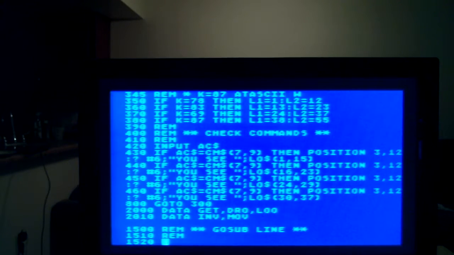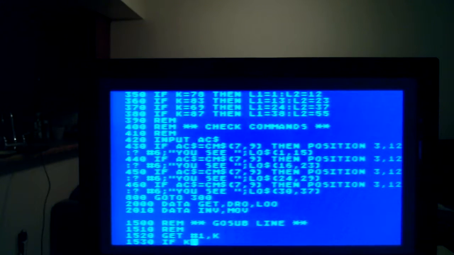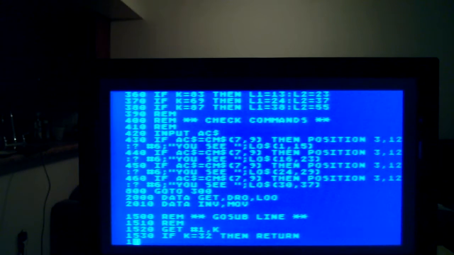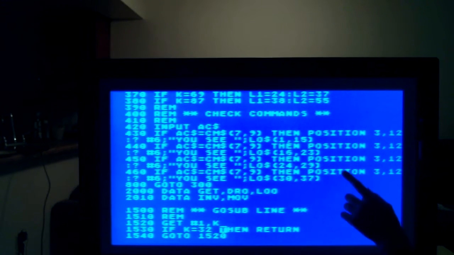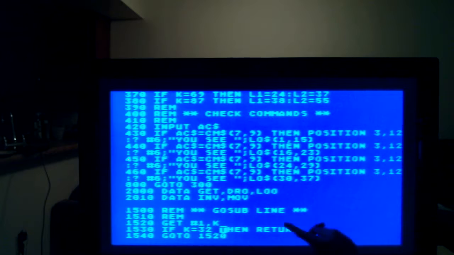And this is going to be checking our keyboard again. If it equals 32, then return. Otherwise it's going to go back to the same line. So it's going to basically allow the keyboard to check for the space bar once we enter our command so that we can see our message on the screen. I couldn't think of any other way to do it.